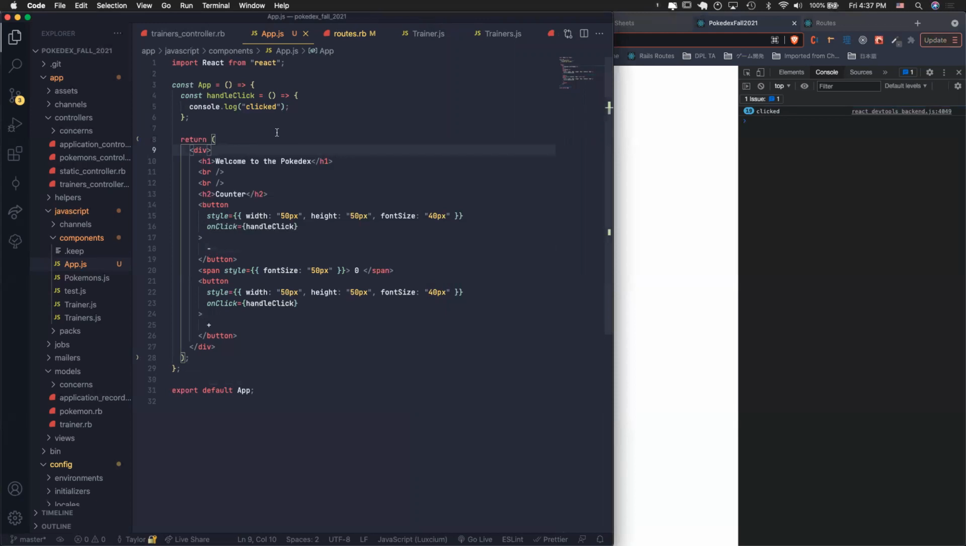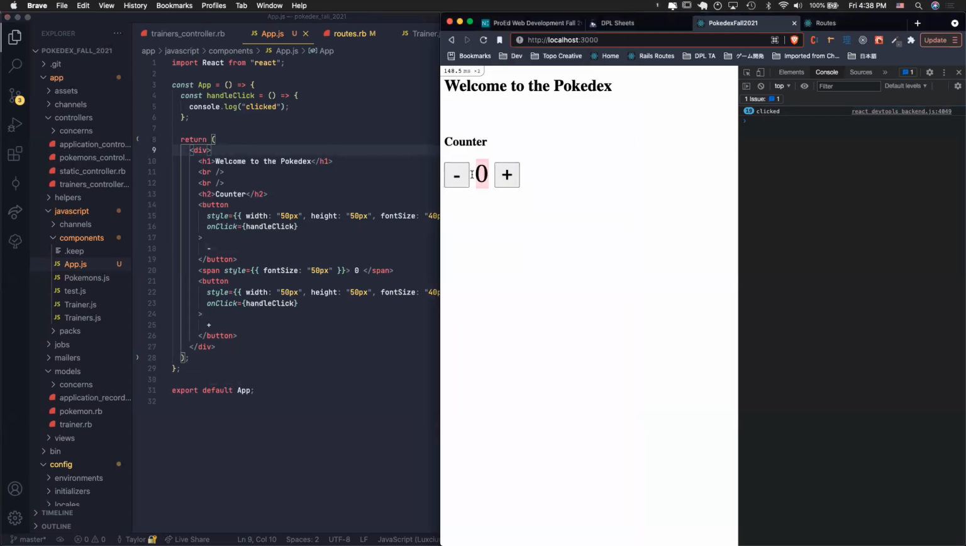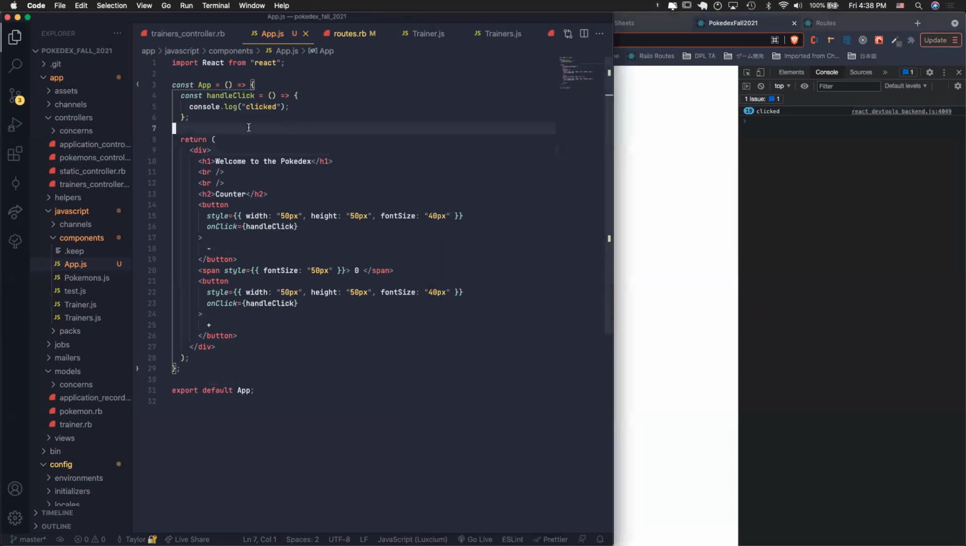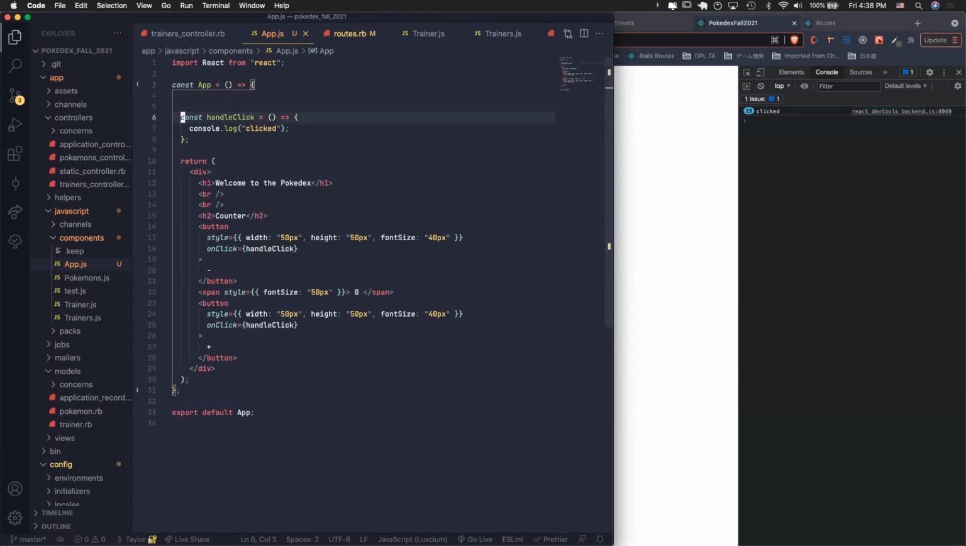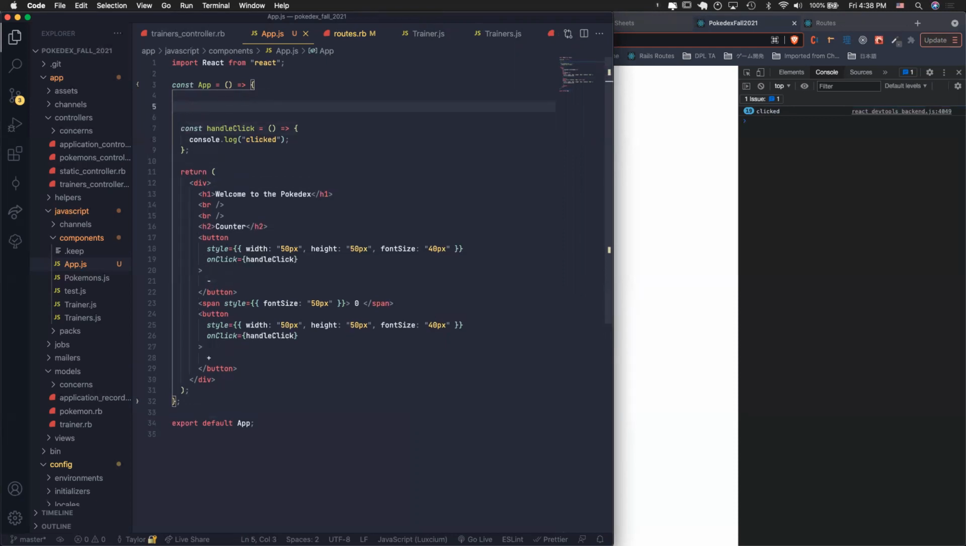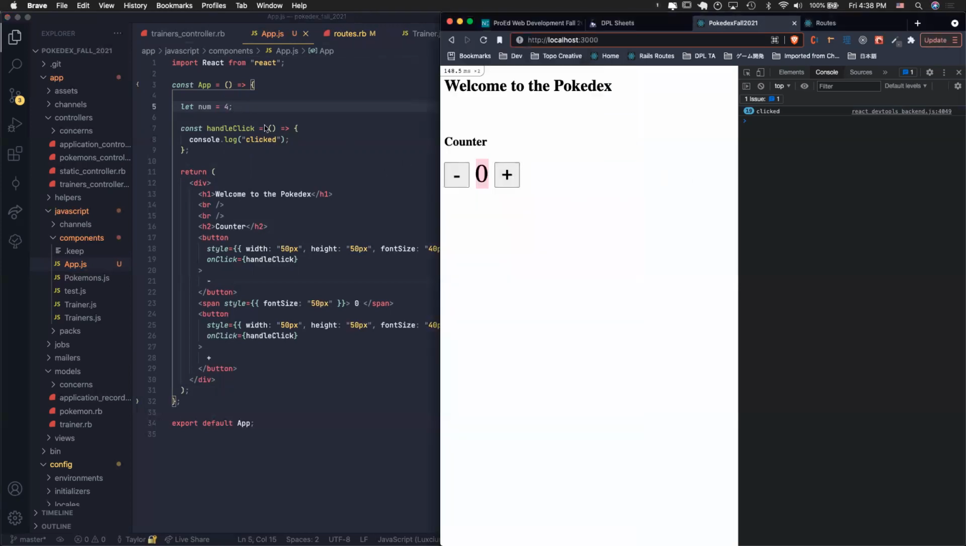So I know that my functions and my buttons are set up correctly. Now what I want to do is try to get this number to go up. The first thing that I'm going to do is create a variable. Let's call it num. Let num equal, and let's set it equal to 4, just for fun, just so we can see it. So we have this variable called num. It's equal to 4. And what I want is for that variable to show up right here, and then to change as I click these buttons.